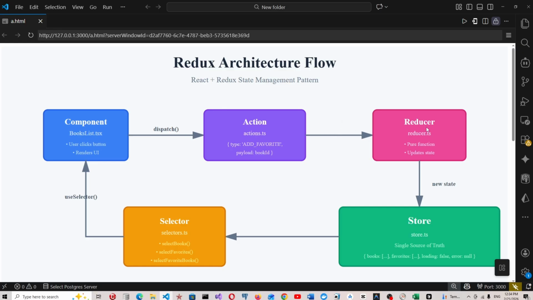The dispatched action is passed to the reducer, which calculates the states. The reducer is a pure function that updates states. State is the single source of truth, the central place to save the states, and the reducer is the place where it manipulates the states. For example, it calculates the add favorite by the book ID and gets a new immutable state of the favorite collection.